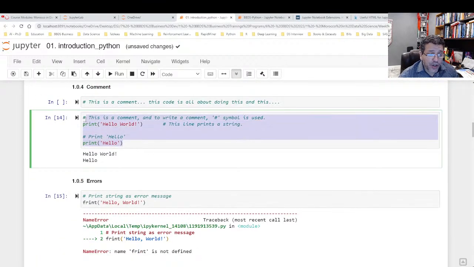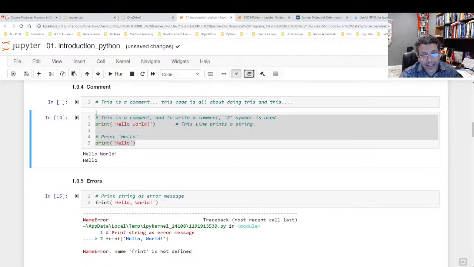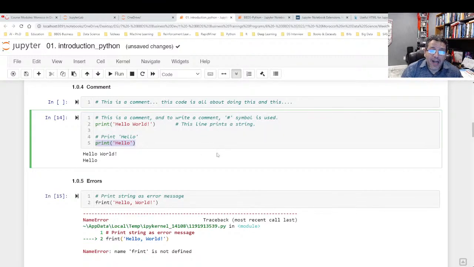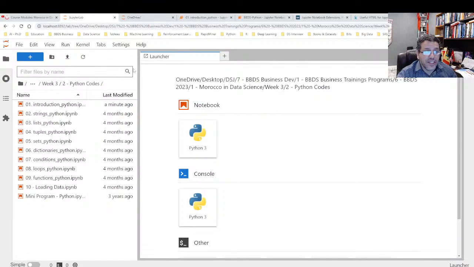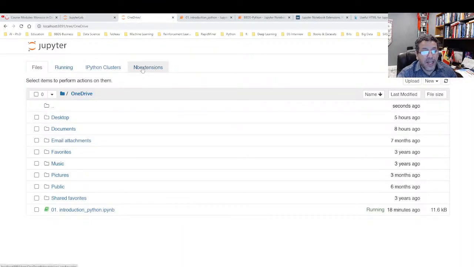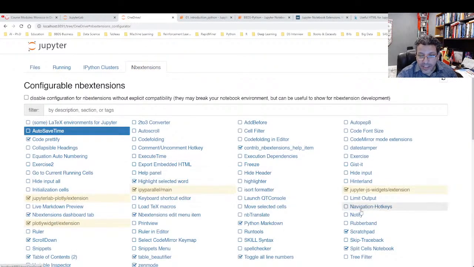Okay, so let's say you are working on this cell number 14, and I'm trying to help you correct something. I would rather use numbers. So now I get the line numbers 1, 2, 3, 4, 5. I could tell you, hey, go to line number 5 and fix it, or go to line number 4 and comment it out. To add these numbers, you can do it with the extension that we installed. Now you need to pick or select the numbers.